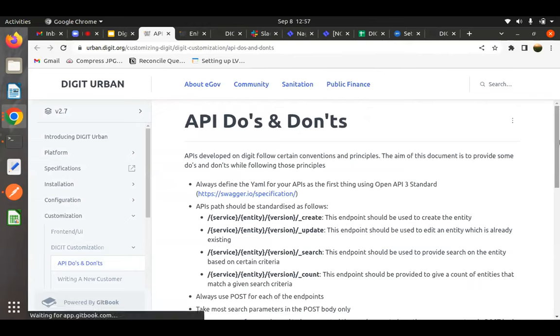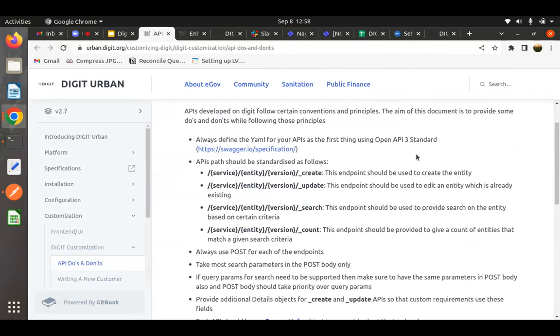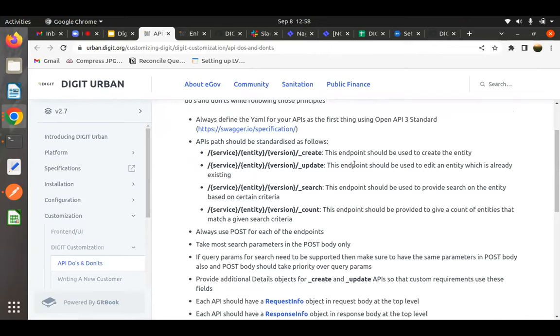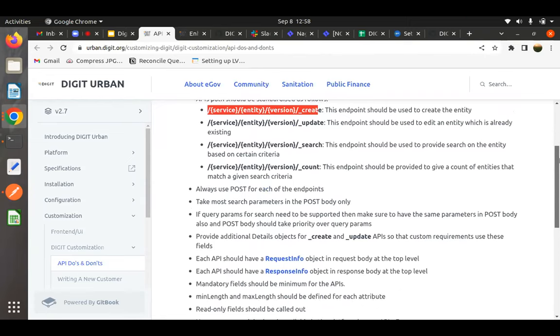And next we have API do's and don'ts. You can refer to this down here. These are the standards we are following when you develop a new service or API, so you need to follow them. The naming convention we are keeping is like this: service, entity, version, and then underscore create. These are the standards we are using.